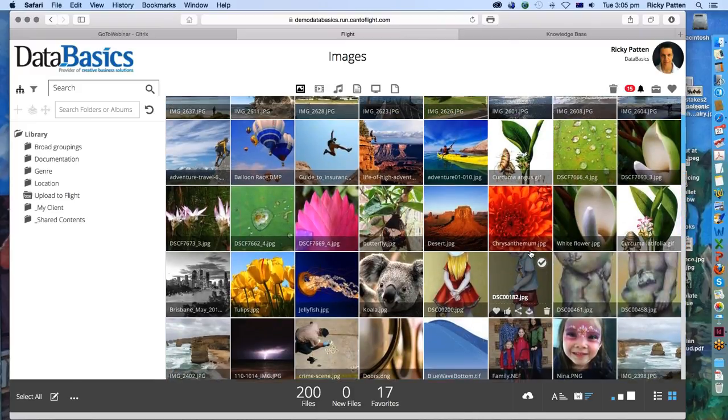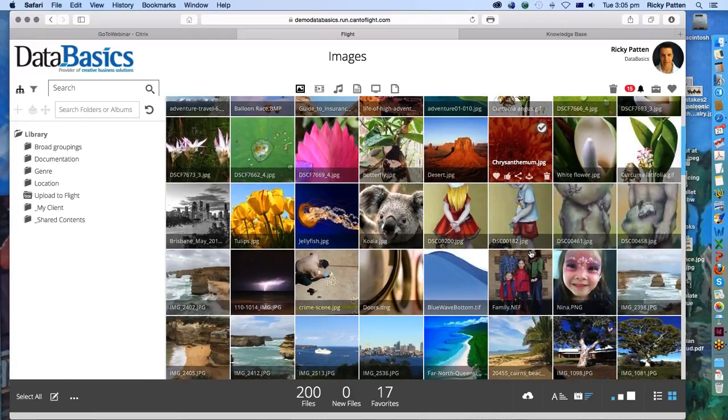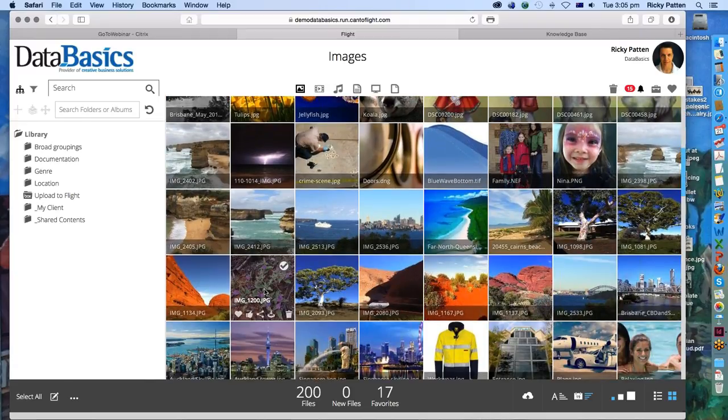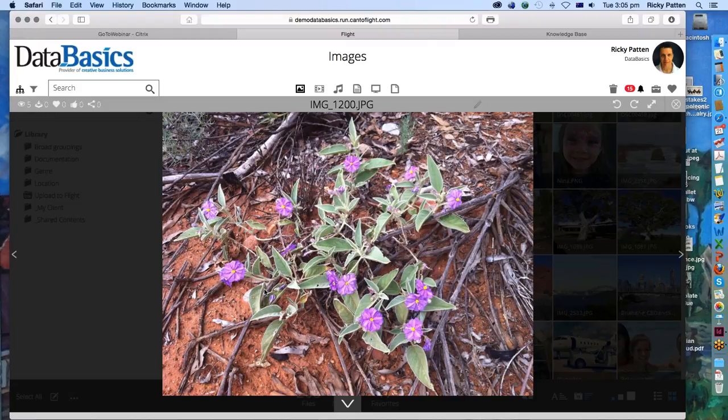And it will also create a preview. So I'm just looking for my file over here, and I like this one particular. It shows some lovely desert flowers taken from Alice Springs last year, and that's the preview. So for any different image uploaded into Flight, you'll get the thumbnails and previews.